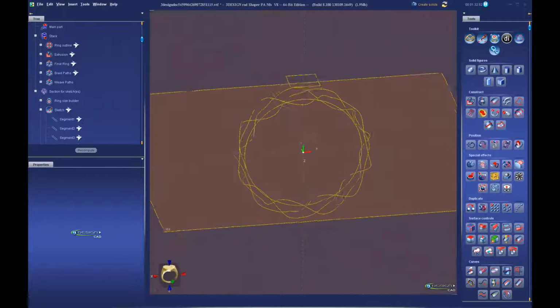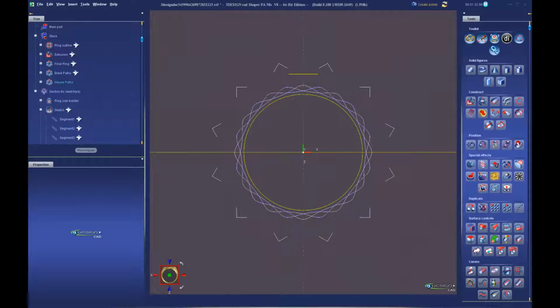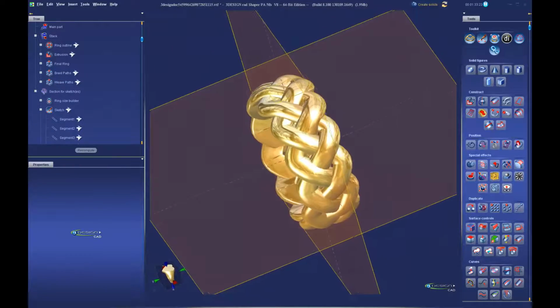We'll also show you how to link those paths to the finger size, as well as create the up and down, over and under portions of the sweep. This will give us a beautifully woven parametric ring.